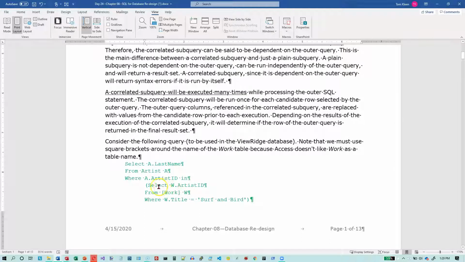So what we're going to do in the bottom one is select the artist ID from the work table, and we're looking for the artist who created this particular work. Then all we have there is the artist ID, and then we're going to go back to the artist table and use the ID to look up that person's last name.